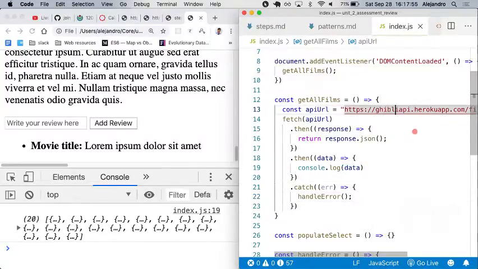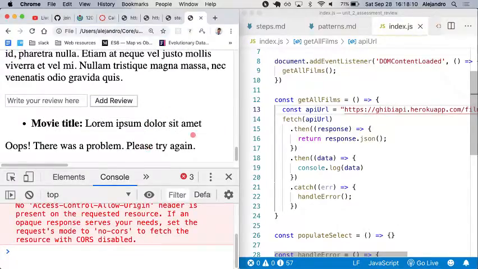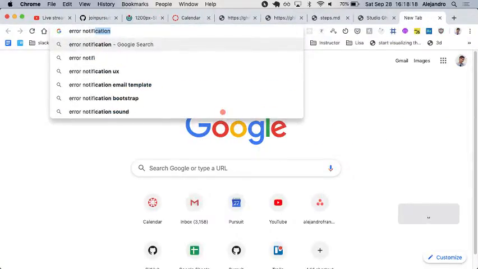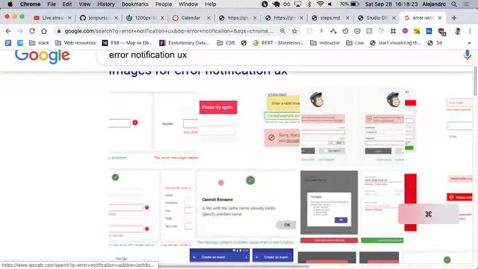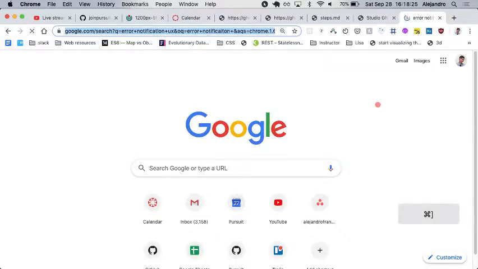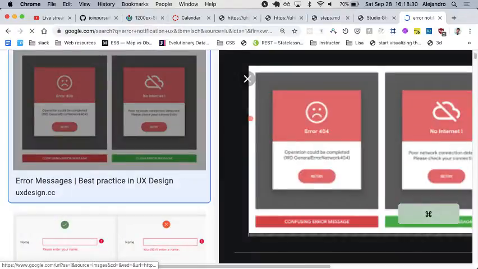Now let's break it. Let's break this URL. Just remove the L. Refresh. Then we see our notification popping up. You see the notification? This is more like what you will find in something like this. This is something more realistic as to what you want to show.